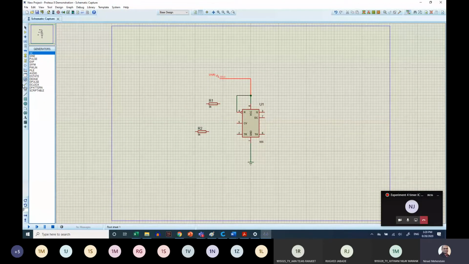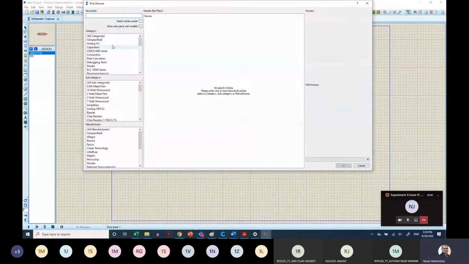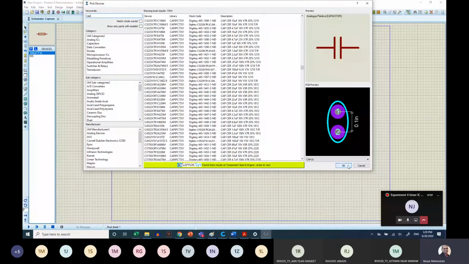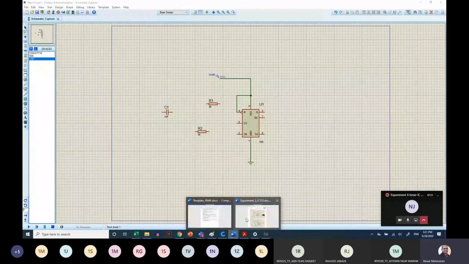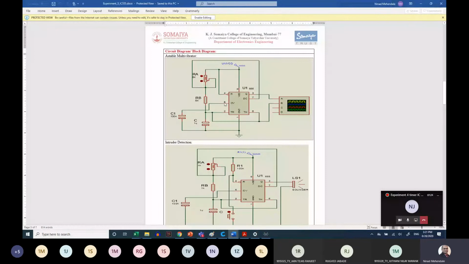Now, next thing is we need a capacitor. So go to place component again. Click on this P and start typing CAP, and you will get a capacitor. Any value will do. You just place this capacitor. Initial value will be 1 nanofarad. Then we will check the circuit diagram and correct the position. So now I will show you the circuit diagram again. So pin number 5 has a 100 nano capacitor that goes to ground, and pin number 2 has 1 microfarad, that is 1000 nanofarad capacitor that again goes to ground.